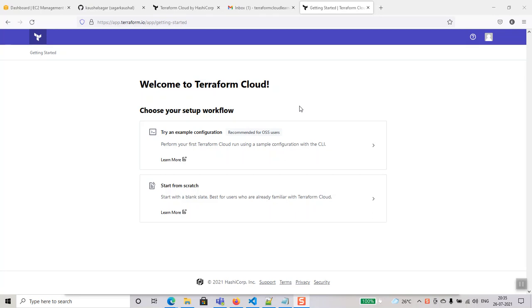Hello guys, in this video I am going to show you how you can use Terraform Cloud. I have created an account in Terraform Cloud and it's a pretty simple step. You can create it on your own. You will just get a confirmation link in the mail you created it with, and when you click that confirmation link, you log in, landing on that page.